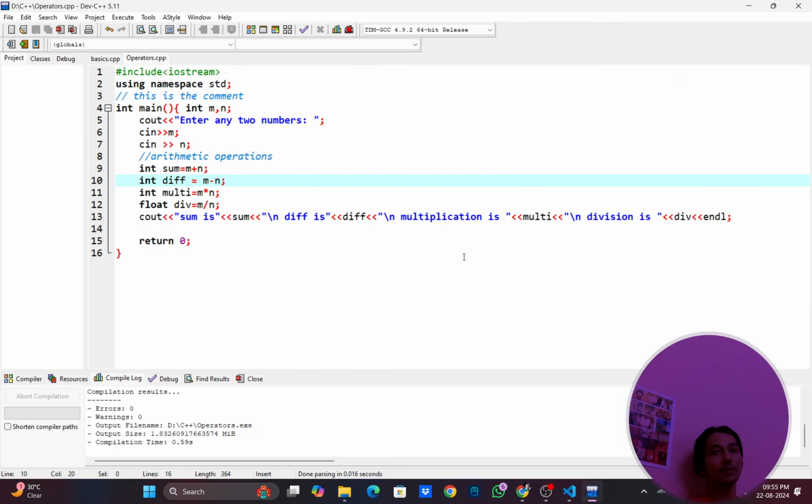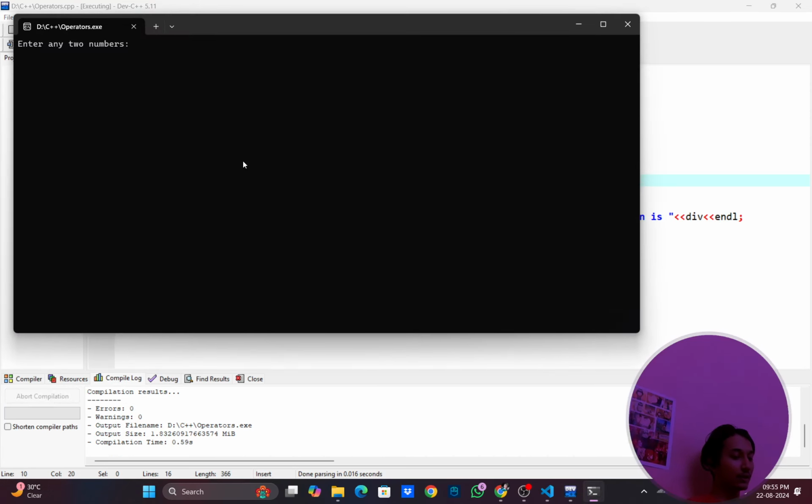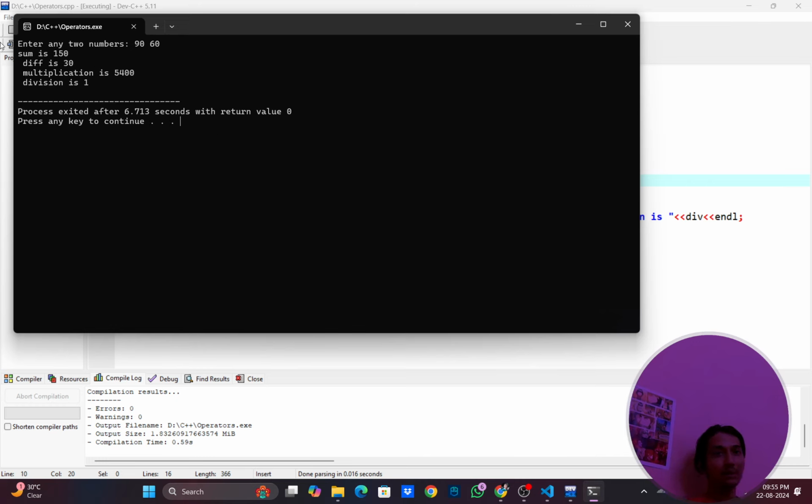Okay, so we have 55 also. Should have given spaces here. Then you will see 90 and 60. Sum is 150, difference is 40, multiplication is 5400, and division is 1. So this division is 1.